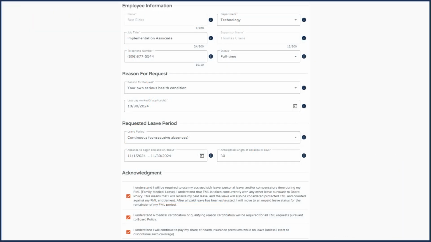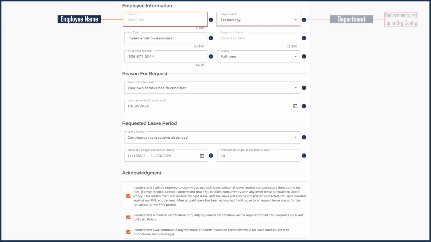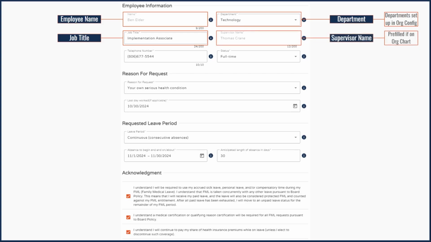The first step is submitting a request. The employee's name is pre-filled. You will select what department you are in. This drop-down is set up in the organization configuration. Next, type in your job title and then your supervisor. The supervisor will be pre-filled for the employee if the org chart is set up on the dashboard.